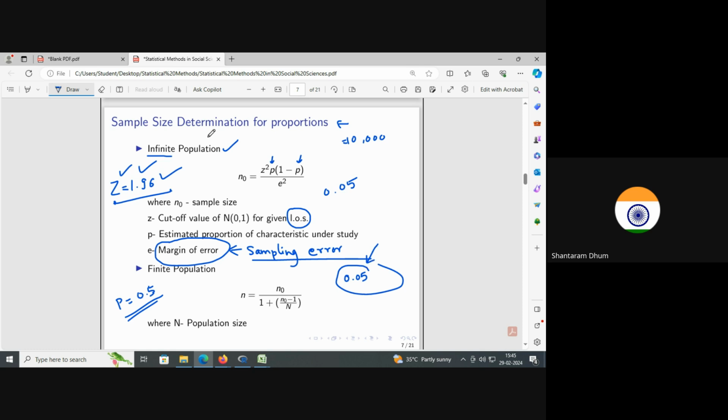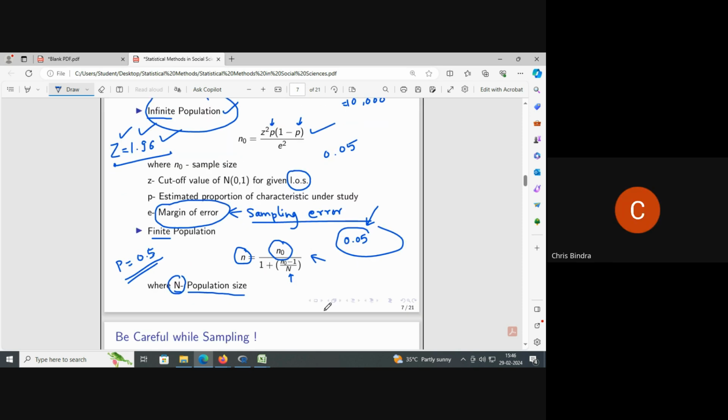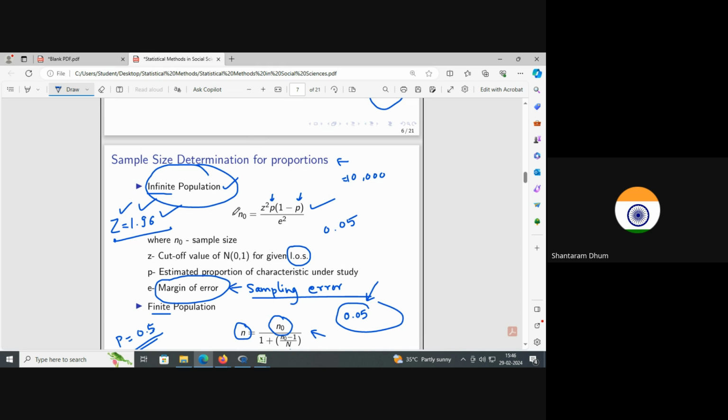This is the formula we use for the infinite population. For a finite population, first we need to compute this n naught, which is for the infinite population, and then using the population size N we can compute the sample size for the finite population. We will do this exercise in our software, though we can use a calculator itself. I will use R as a calculator so that we start with the basics in R. How is n naught calculated? Small n naught is the sample size for the infinite population.